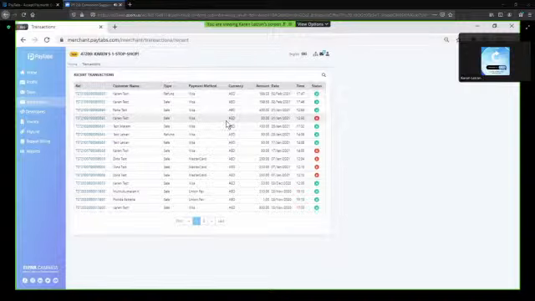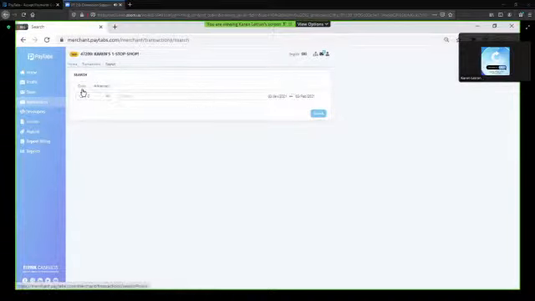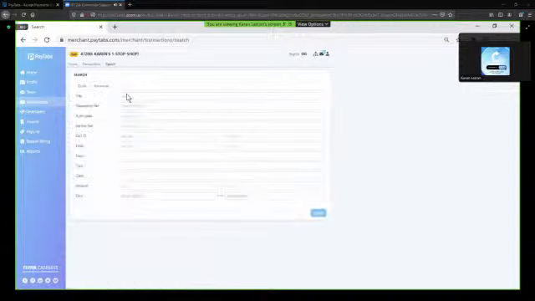All right, so this gives you the overview of your transactions. You can search. If you want to be specific, you can do a quick search using the card, ID, email, transaction reference, authorization code, or service reference. And then if you want to do an advanced search, simply switch.